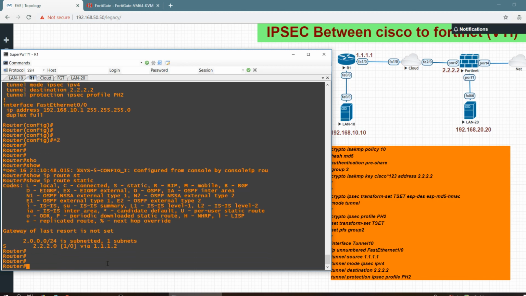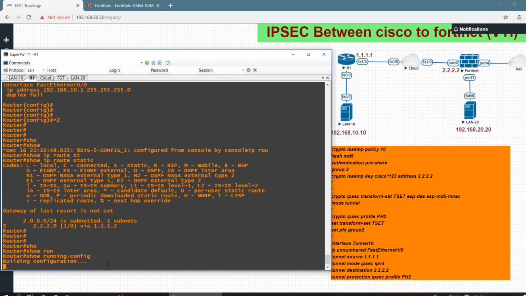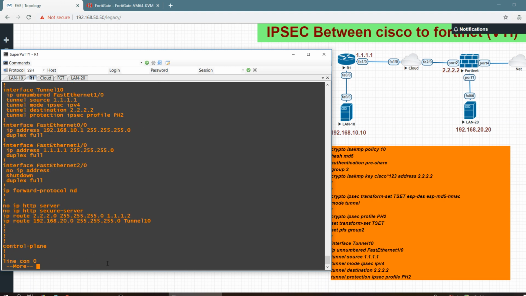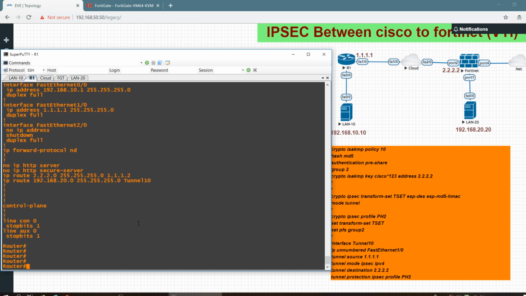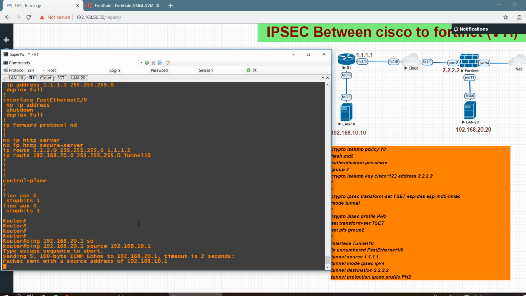Okay, so run. Let me check again. That's not coming. Okay, 192.168.20.0 is here. I'm pointing to the tunnel interface. Let me generate some traffic, and then we will see the tunnel is coming up or not. Ping 192.168.20.1, source 192.168.10.1.